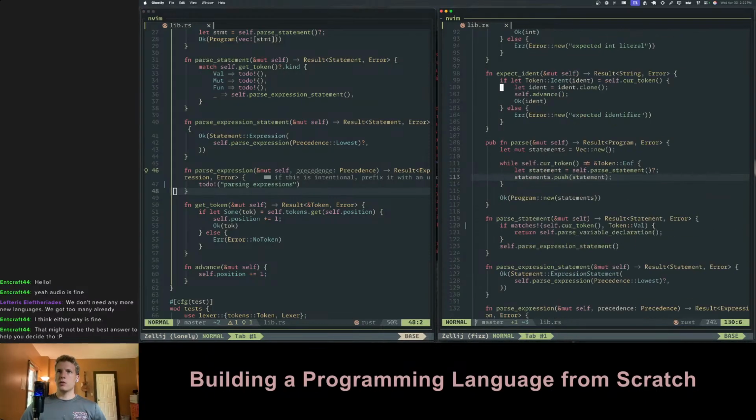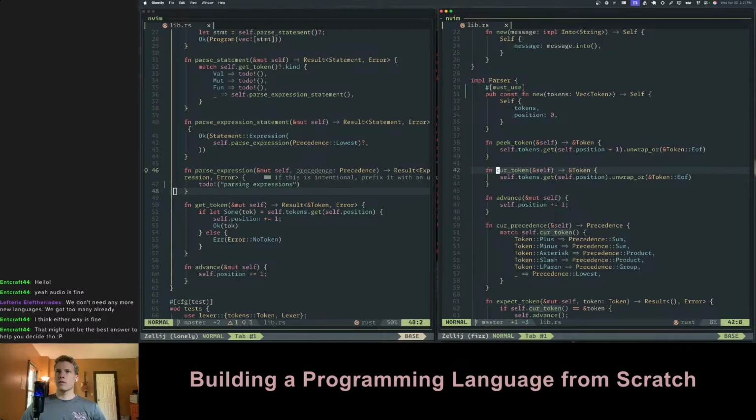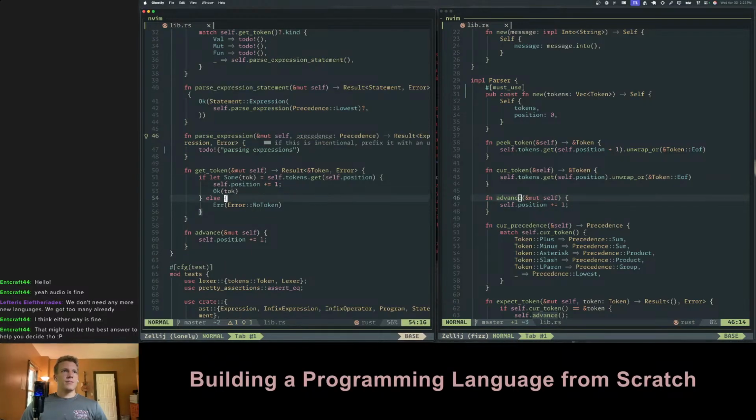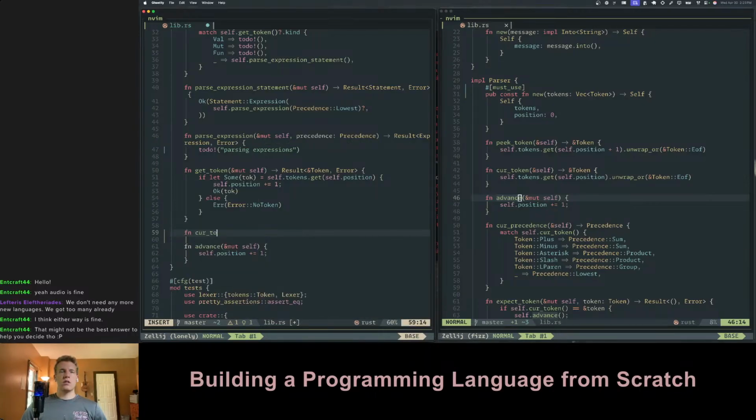By the way, I'm curious, what does cur token do here? See, we have get token. I wonder if this is a bad API. This time I did cur token, advance, and peek token. Where cur token just returns the current token, peek token returns the next token, but neither of them actually advance. I feel like I like that better. I'm gonna do that. Cur token. I can just copy this pretty much, I think.